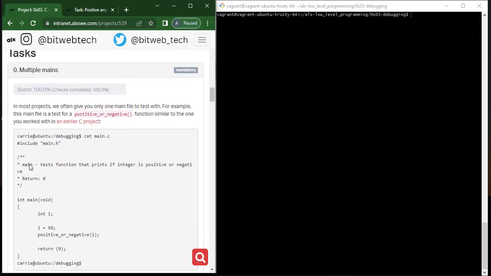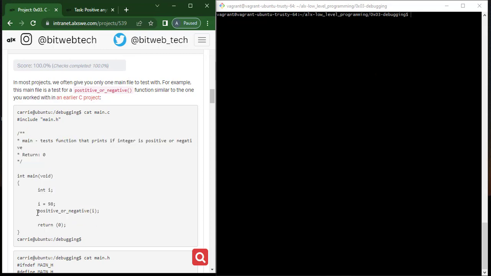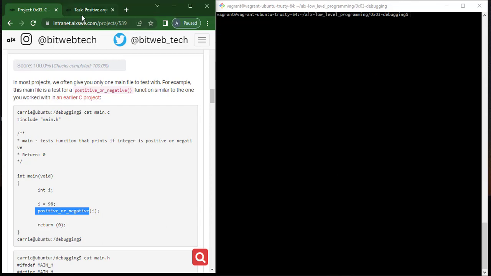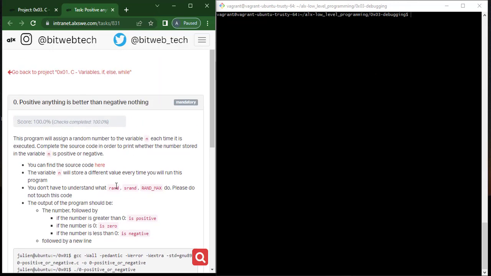So this is a C file that tests for positive or negative. Just look at this here, positive or negative. So it is calling the function. What they are trying to say is that we've already written the function in an earlier C project. And this is the project. When you click on this link here, it's going to take you to this page here. So this is the project in which we wrote a function that will test for a positive or negative number.